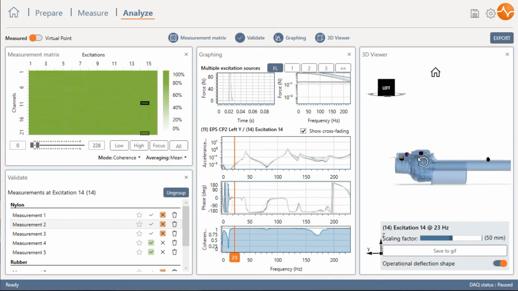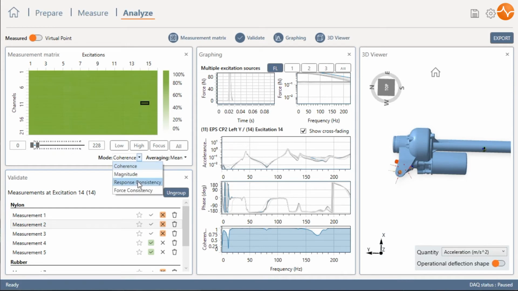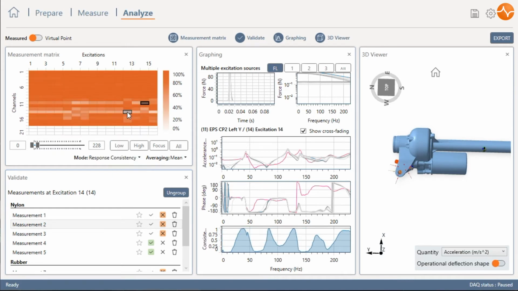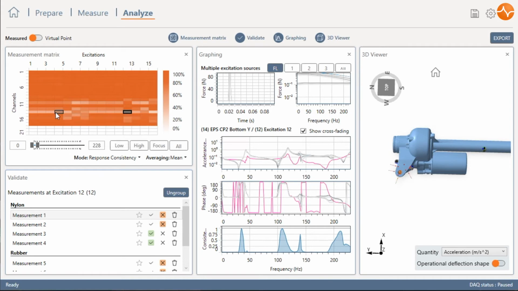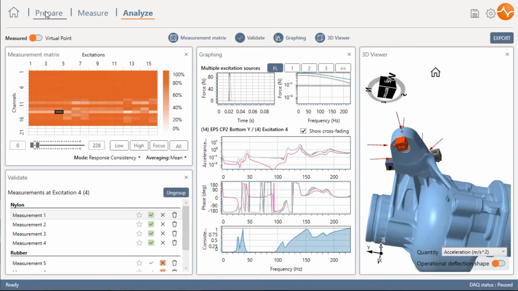Hang on, one of these sensors looks a little funny. It's not moving with the other ones how I'd expect. Let's check out the response consistency of the sensors. Oh yeah, it definitely looks like one of these channels has an error. Let's go fix it in the Prepare module.